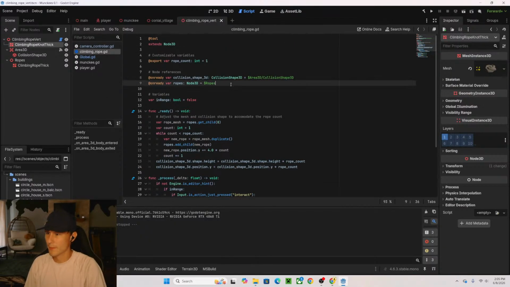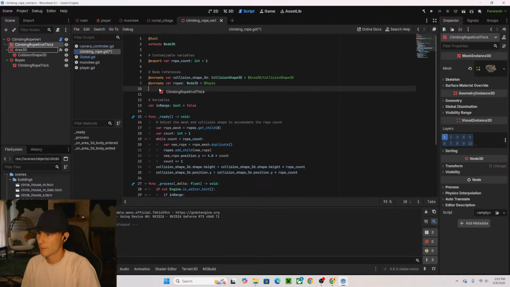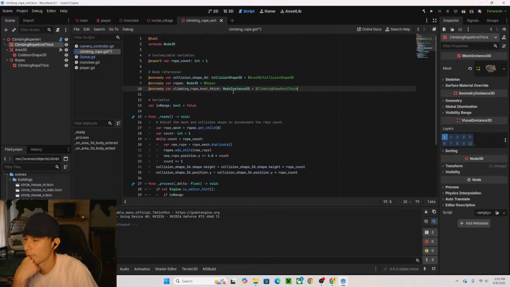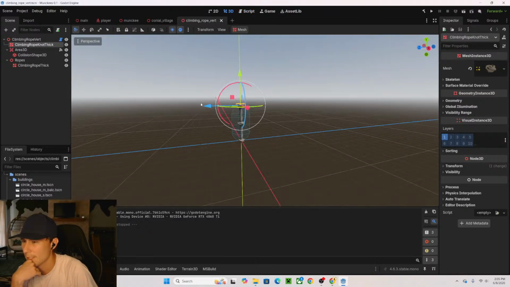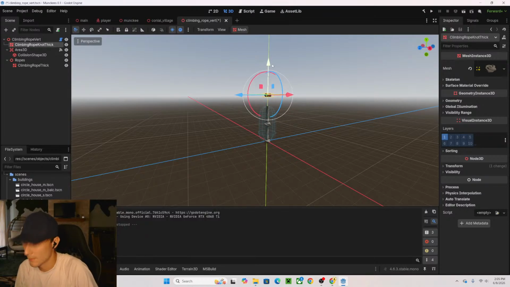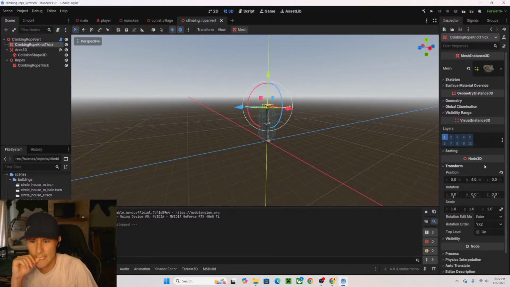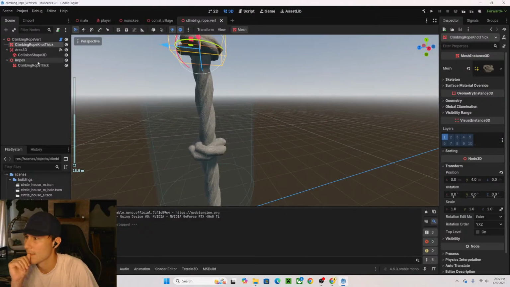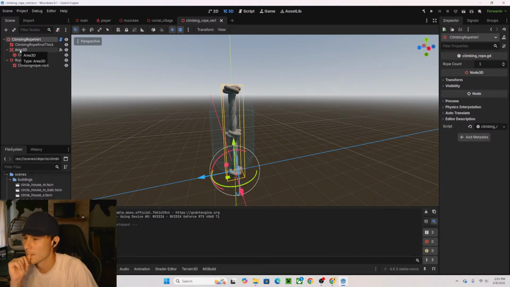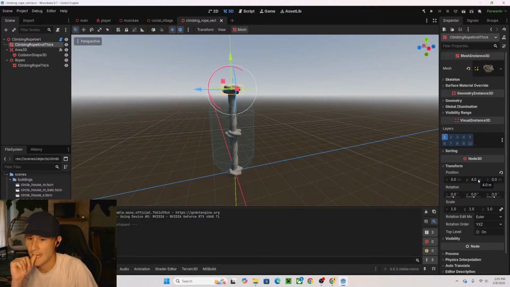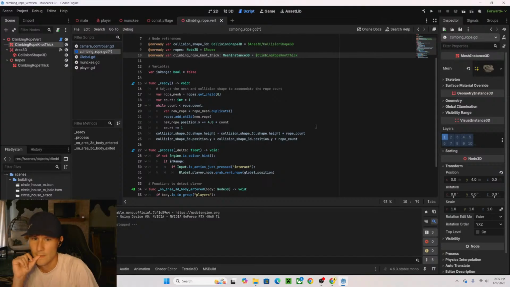Okay, so I need a node reference to the knot. And I want this knot to also be added to the very end. So originally it's at Y 4. I need to set its position to that times the amount of ropes, right? So like if I had 2 ropes, then I need to set this position to 8.